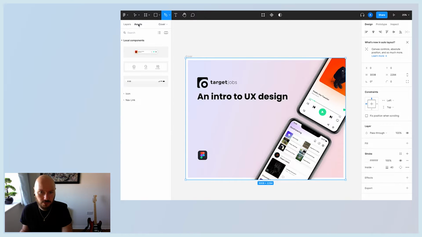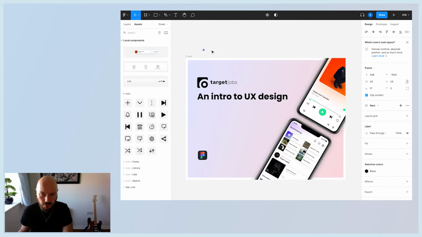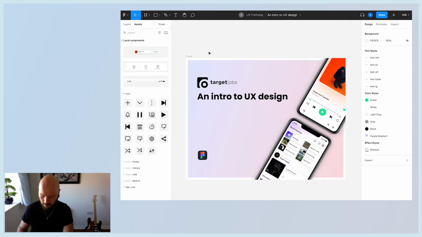With prototyping tools and design stuff like this, you'll also want to create assets and local components, so you can see that's accessible from here. Various things that I've already set up that you can drag into the page and do whatever you want with.